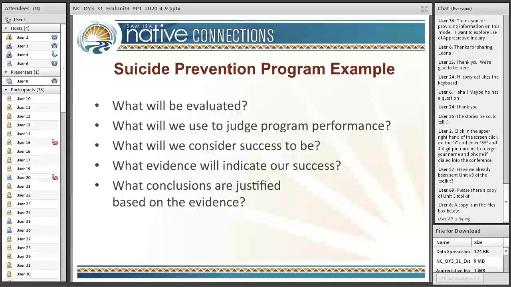So what will we consider program success to be? Well, we chose to track indicators of success. For example, after the first year of the program, 70% of people are going to know about the program and its goals. In the first year, the number of people trained in QPR and mental health first aid will increase by 20%. And by the end of the program's second year, suicidal behaviors will decrease by 20% as recorded by schools and by clinics.